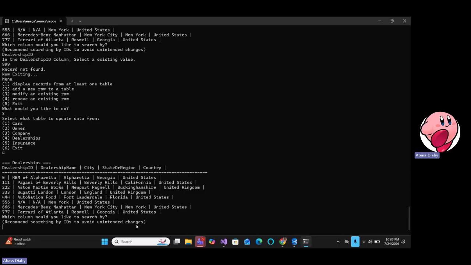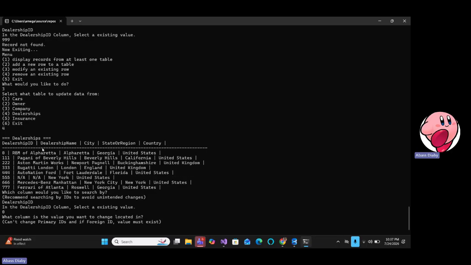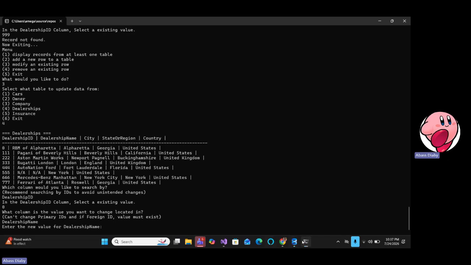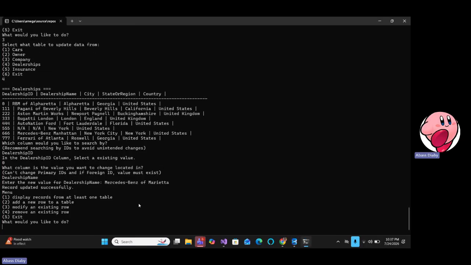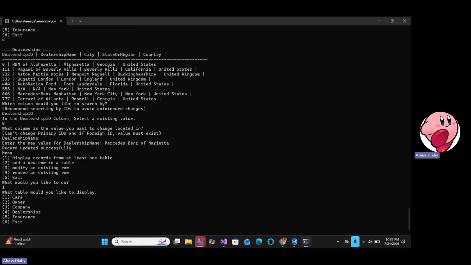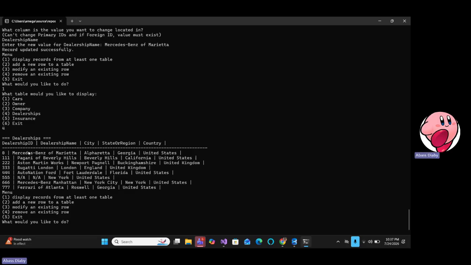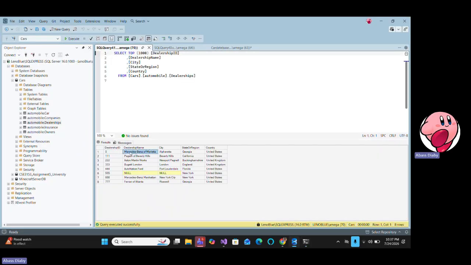So you just put in dealership. Now it asks me which column in this row I would like to modify. You just do dealership name. Now what would I like to change the dealership name to? I would like to change the dealership name to Mercedes-Benz of Marietta. Press enter. Now if I go to 1 and display dealership, you can see that it has changed to Marietta. That's proof that it changed. Right here, Marietta.